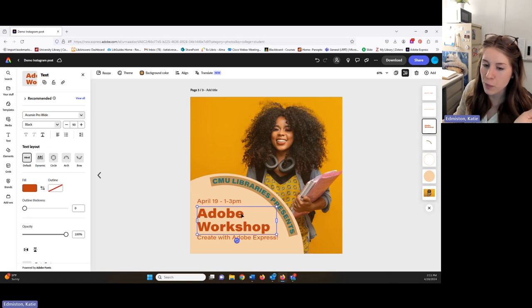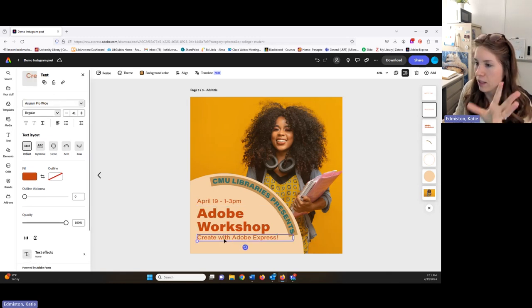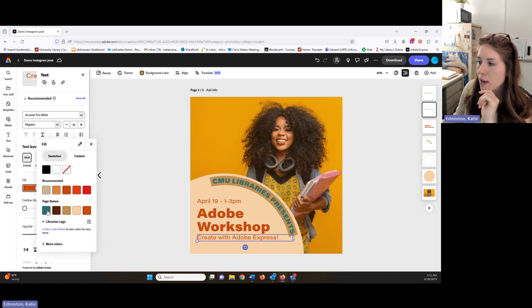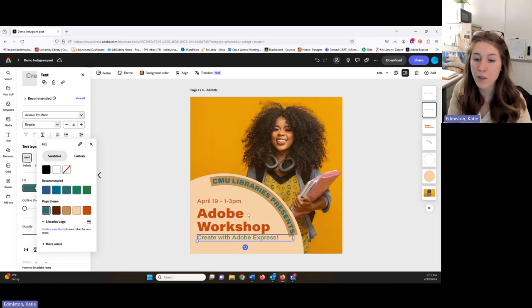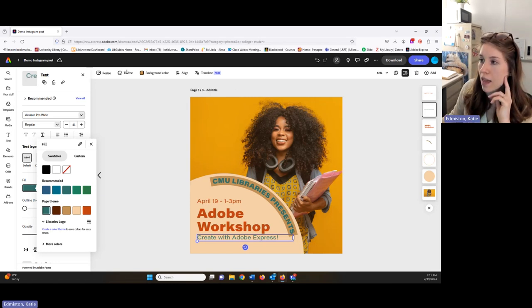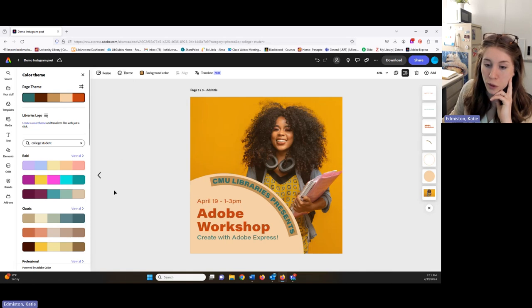So, I mean, it didn't work as perfectly as I wanted it to. It can be a little clunky still. But if you want to have fun with color, if you're having a hard time picking out colors, that theme button is super useful.